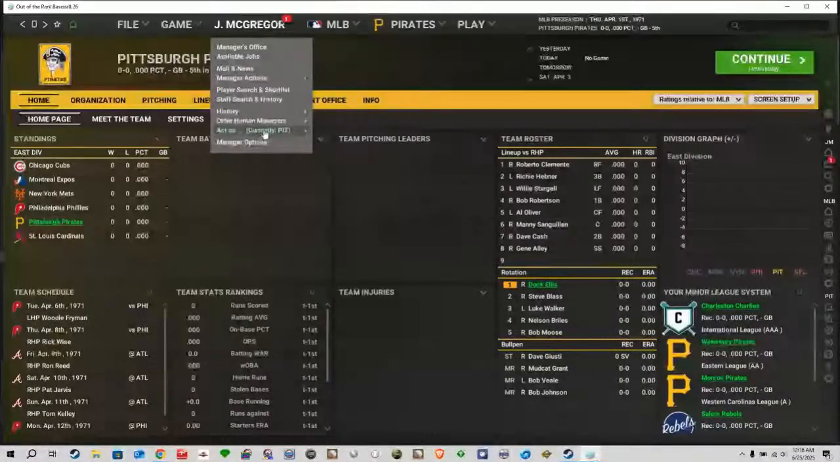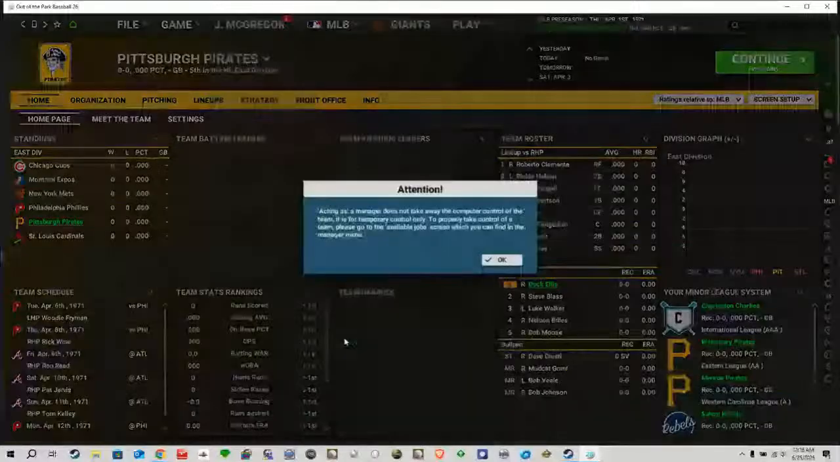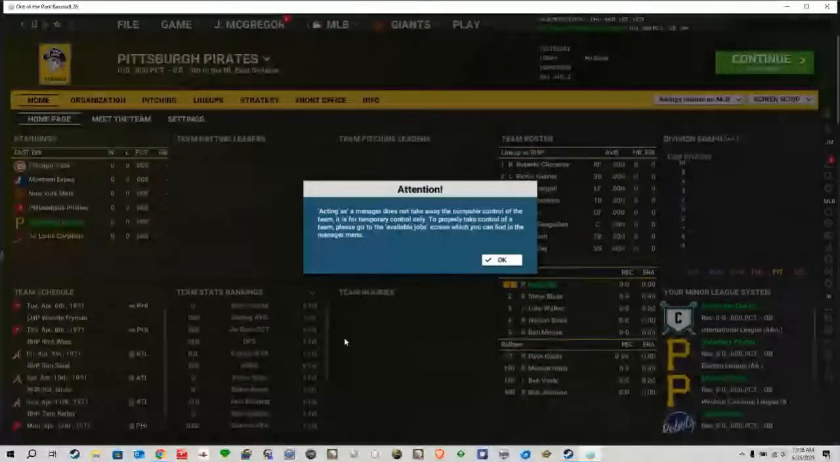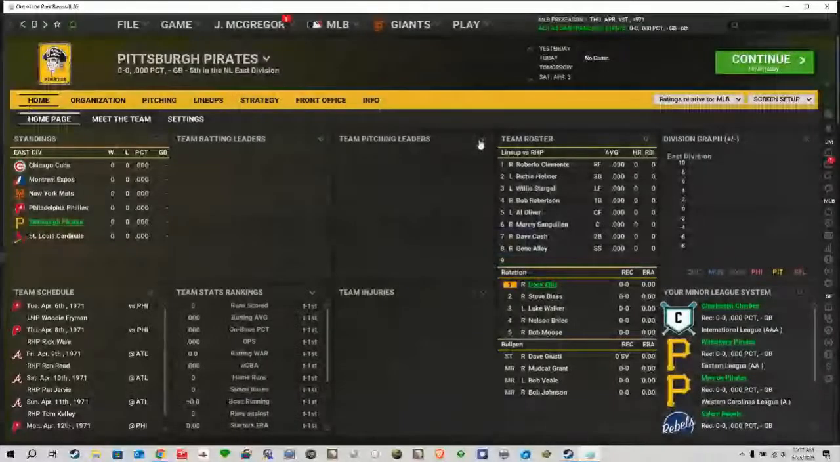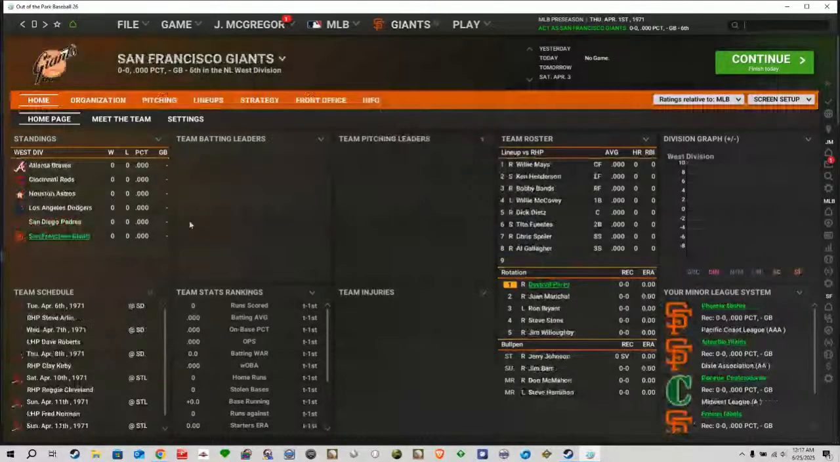Okay, so what will happen is, let's say I wanted the San Francisco Giants, for instance. So I go to San Francisco Giants. You're going to get an attention here, and it's going to tell you, acting as a manager does not take away the computer control of the team. It's for temporary control only. To properly take control of the team, please go to the available jobs screen, which you can find in the manager menu. But there's still things you can do. All right, so I'm actually acting as the Giants right now. So if I go to the Giants, I go to the team home screen. There we go. So I have some limited control over the San Francisco Giants.